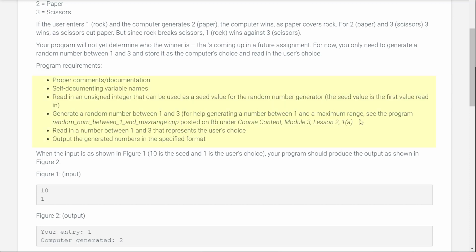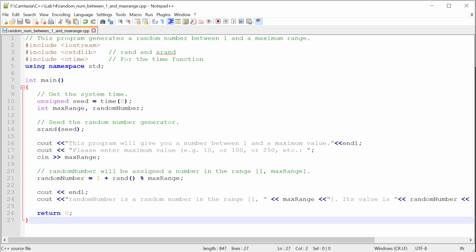All right, this next bullet says to generate a random number between 1 and 3. And so for help generating a number between 1 and a maximum range, we're going to reference the program provided in Blackboard under Content, Module 3, Lesson 2, 1A, and it's called Random Num Between 1 and Max Range.cpp. So let's analyze that file and see what is happening and try to understand how to generate a number between 1 and a max range.